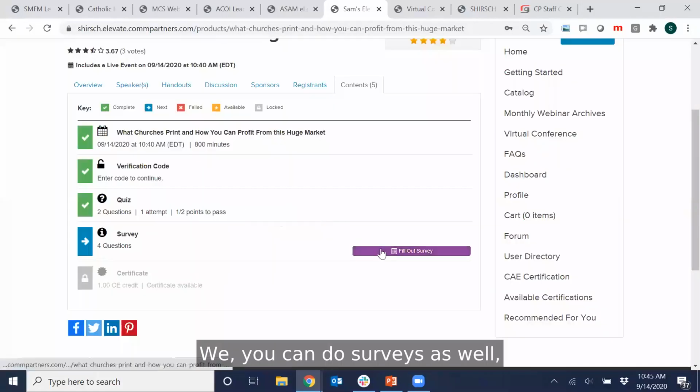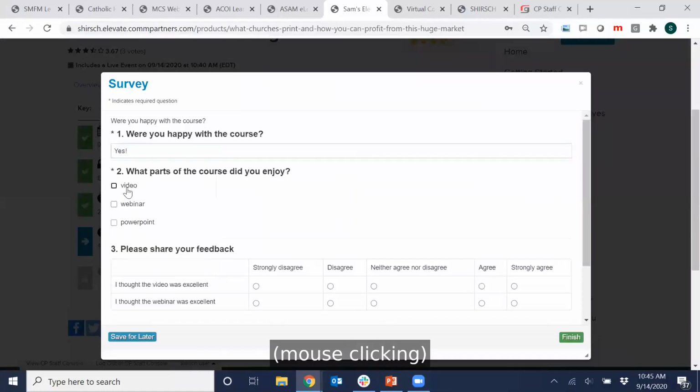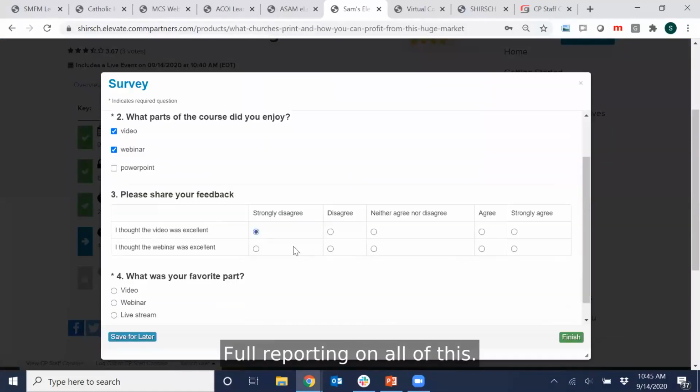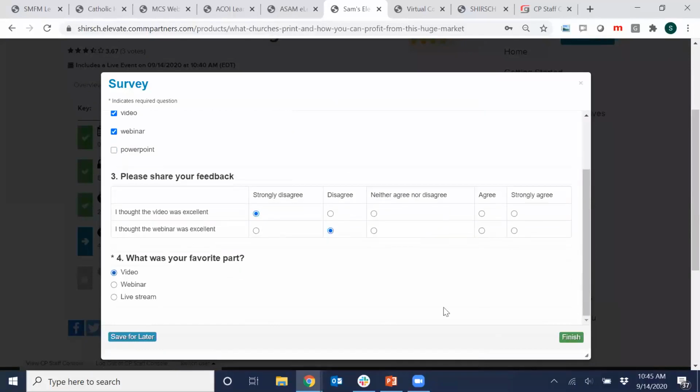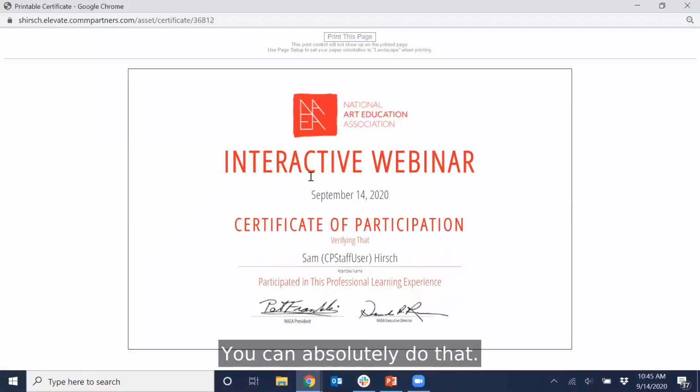You can do surveys as well, which I'm assuming most of you would want to do. Full reporting on all of this. And then finally, if you do want to give some sort of certificate of achievement, you can absolutely do that.